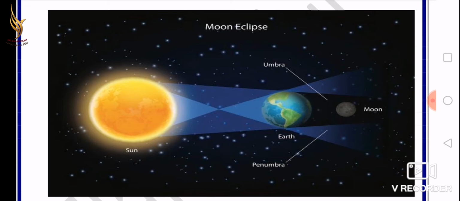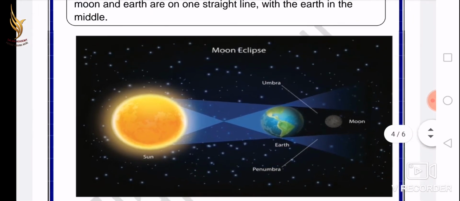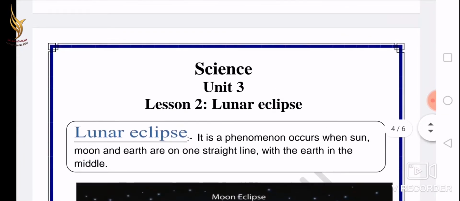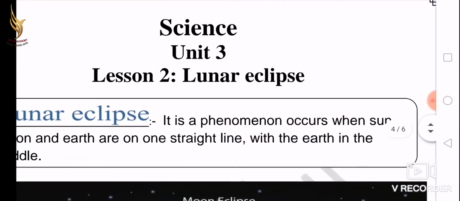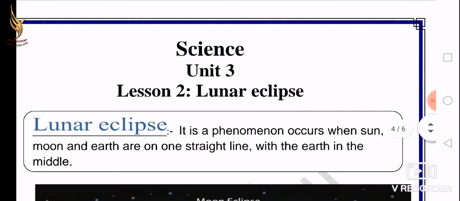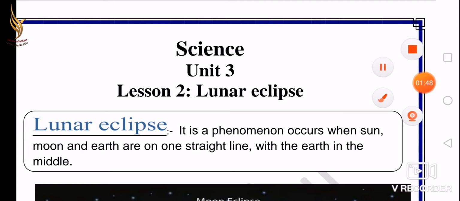Okay? So, Sun, Earth and Moon are on one straight line with the Earth in the middle. Lunar eclipse is a phenomenon that occurs when Sun, Moon and Earth are on one straight line with the Earth in the middle. So, in the lunar eclipse, Earth is in the middle. Okay.